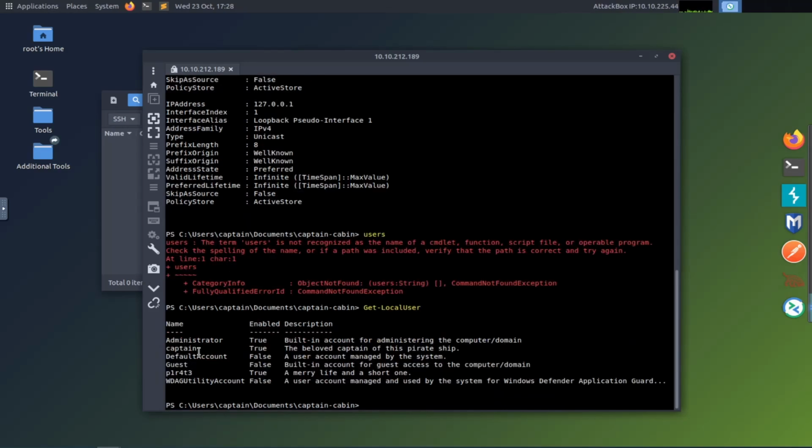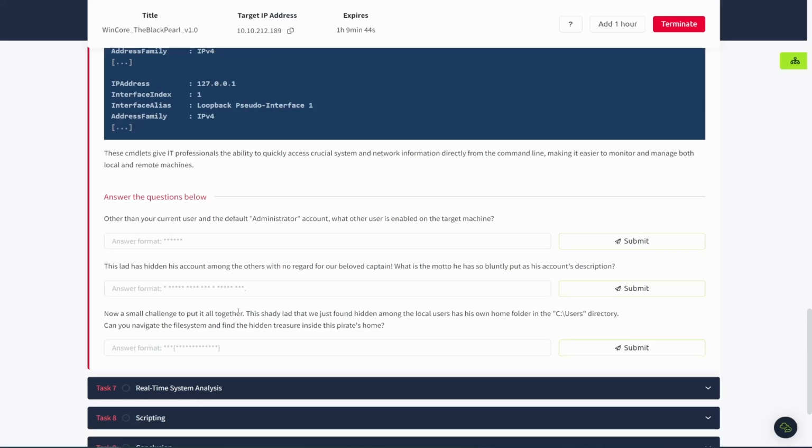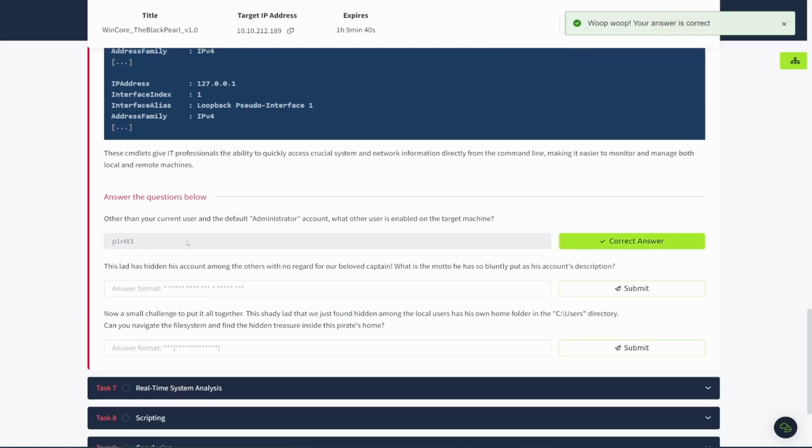And if we do that, we can see we have administrator, captain, default account, guest, a utility account, and then this pirate. And I assume that's what they're looking for. I mean, there is captain on here, but yeah. So pirate, that's the answer to that one.